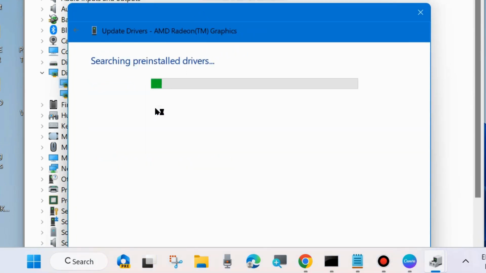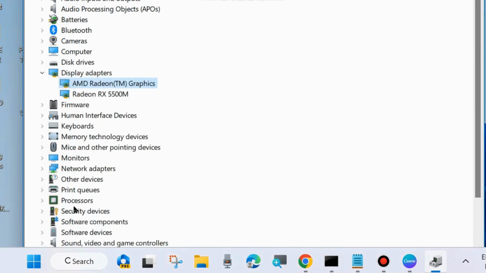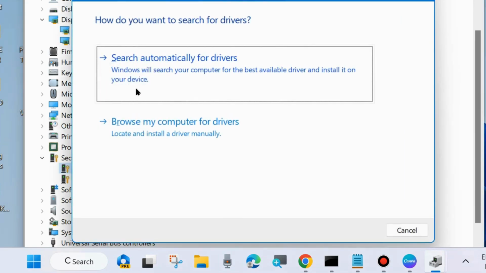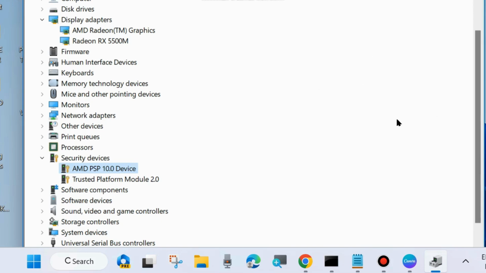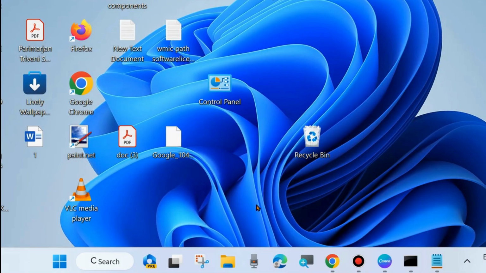How do you want to search for drivers? Choose search automatically and let the window complete the driver updation process. Apply same procedure for all the problematic device driver having yellow color exclamation mark or warning sign. Update your driver. Now check whether your error is resolved or not. If not, go to the next fixes.